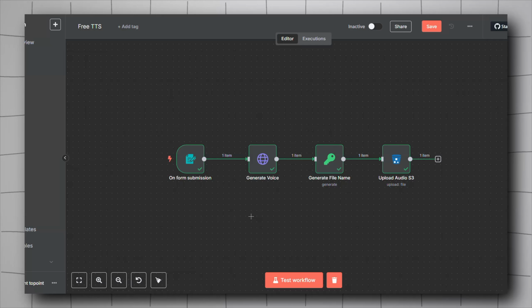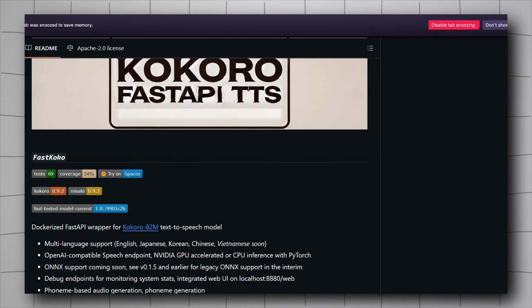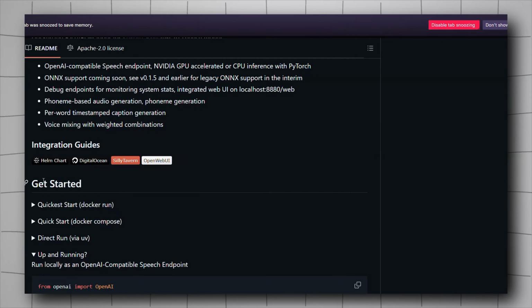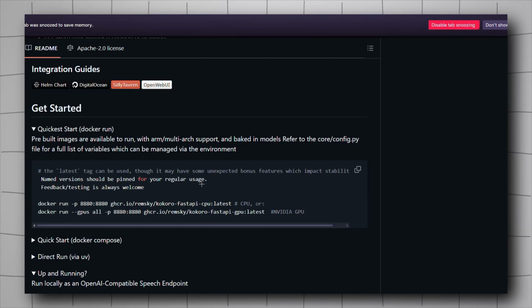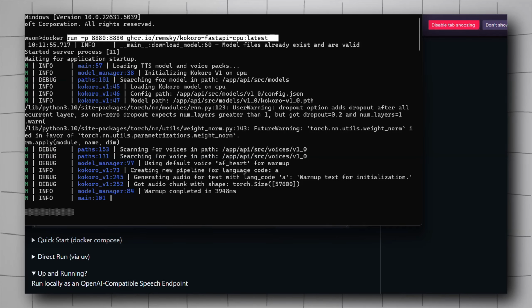The second thing is Kokoro TTS, which is an open source TTS model. This is the GitHub repo of the model, so it offers a lot of information and it can tell you how to quick start it. For this, you will have to run either this command to run it on your CPU or this command to run it on your GPU. I have used the CPU command, so it's running on my CPU right now.